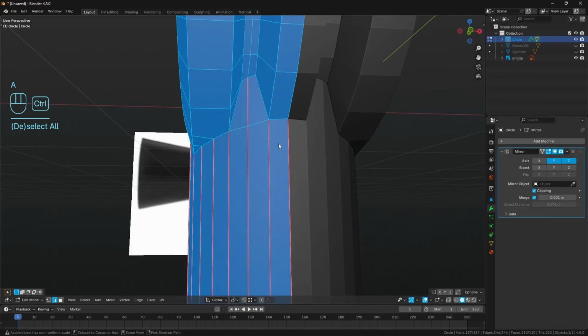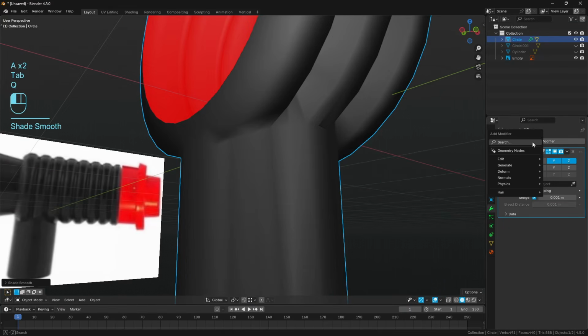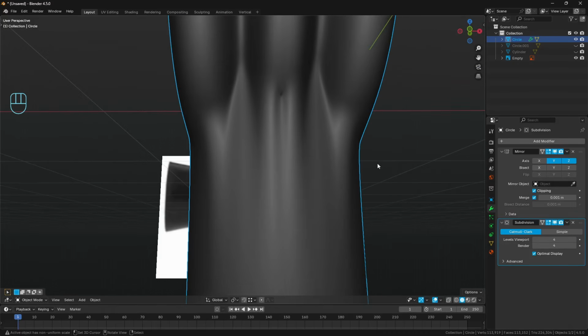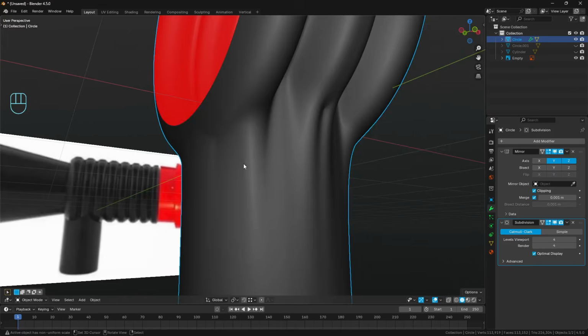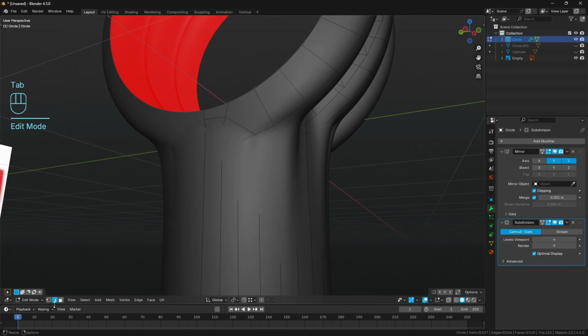Let's just select everything, Control E, and we'll clear the sharps. Let's go ahead, shade this smooth, and let's get a subdivision surface modifier in here. I'm going to crank this up to 4. And so we can see that there's a few issues going on, and this is mainly just due to some unresolved merging of vertices. So let's see what's happening.